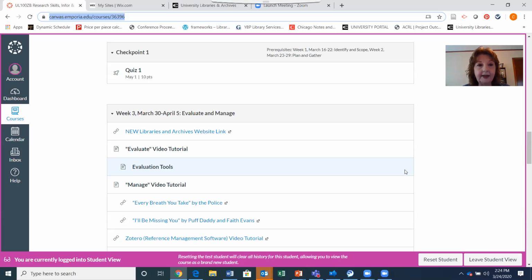Quiz number 1 will go over identify and scope and plan and gather at this point. With this quiz, it's worth a maximum of 10 points. You have 3 attempts, and the highest score that you get with each attempt will count. This is actually not due until May 1st, so if you feel like you want to go back and do this quiz later on, you're more than welcome to do that, or you could just go ahead and attempt it now.